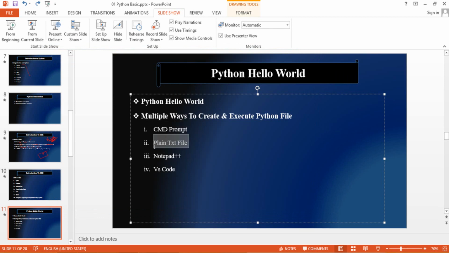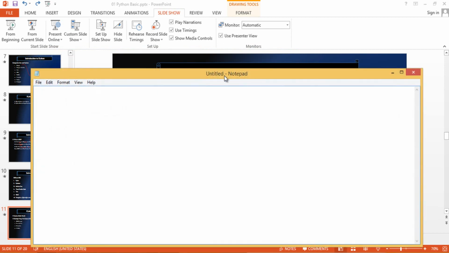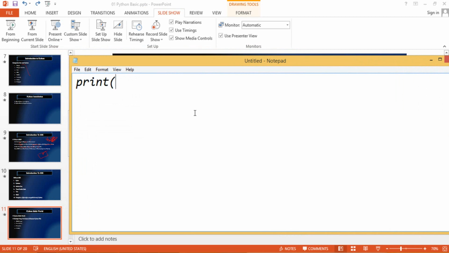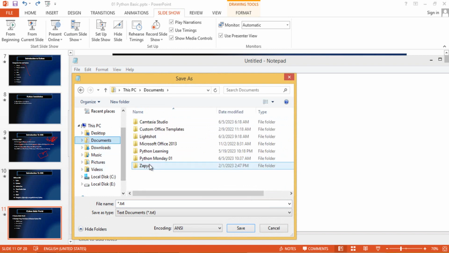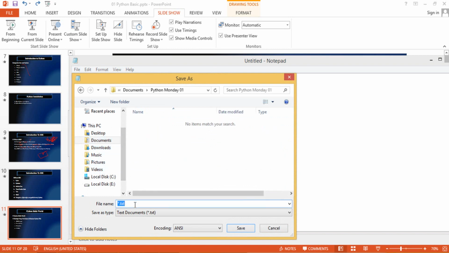Another is a plain text file. So this is a simple Notepad. You can write Python code, for example, hello jafricode.com. Now save this file. I want to save this file in Python Monday as simple.py. You have to type py. Py is the extension. This is very necessary to put.